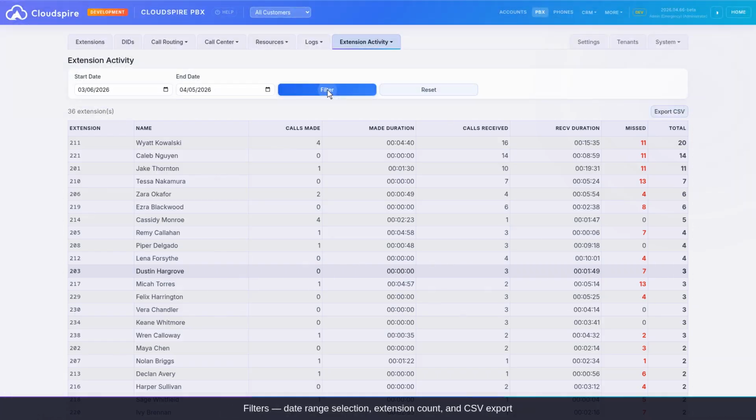The filter card at the top controls the date range: start date and end date. Date defines the reporting window. The default is the last 30 days. Click Filter to apply your selections, or Reset to return to defaults. Above the table, a count shows how many extensions had activity in the period.